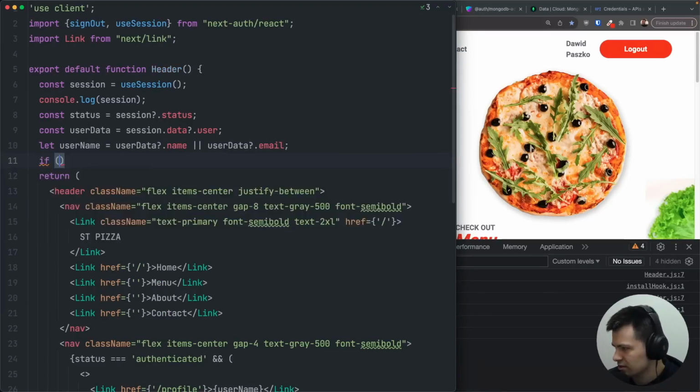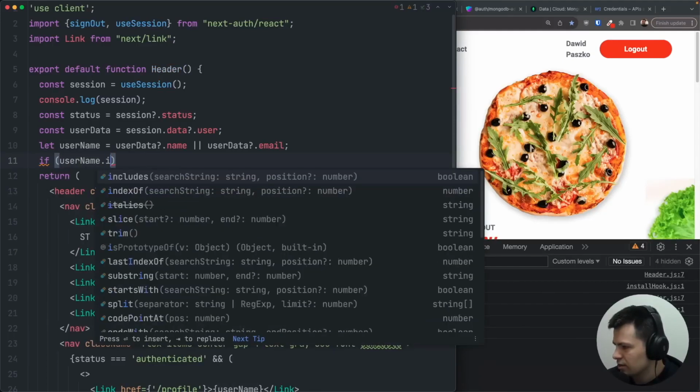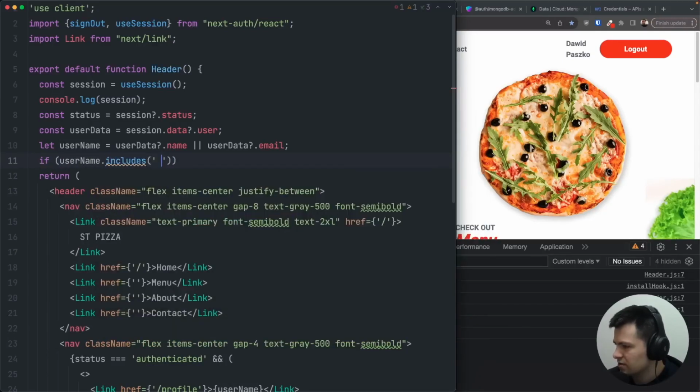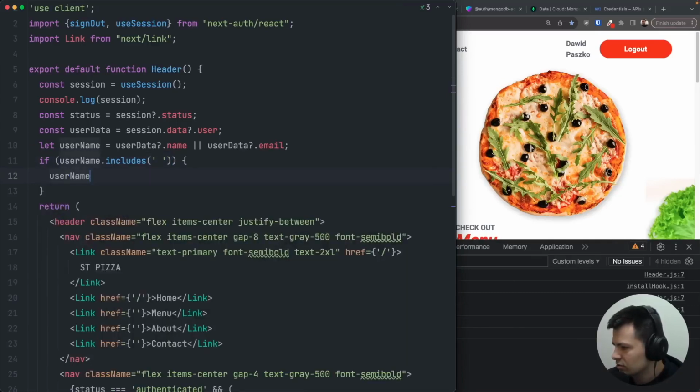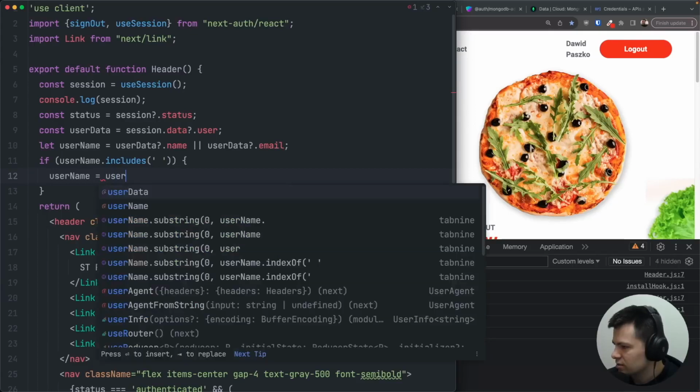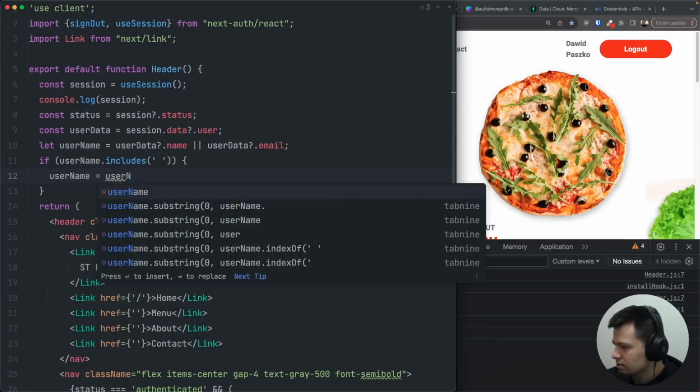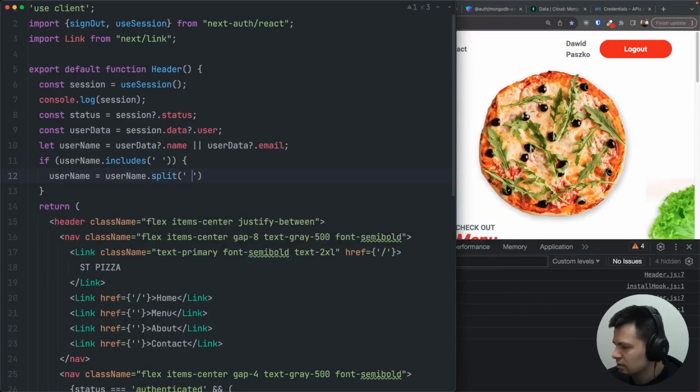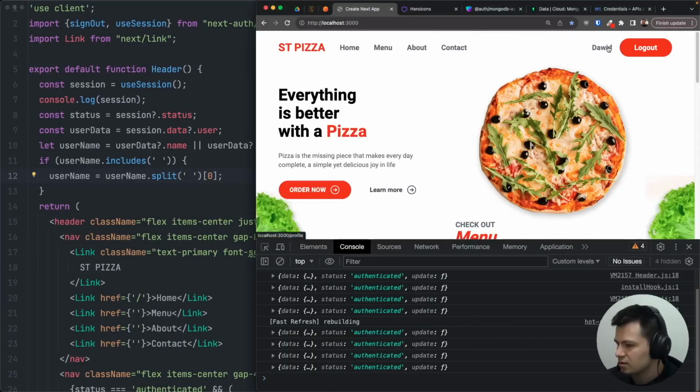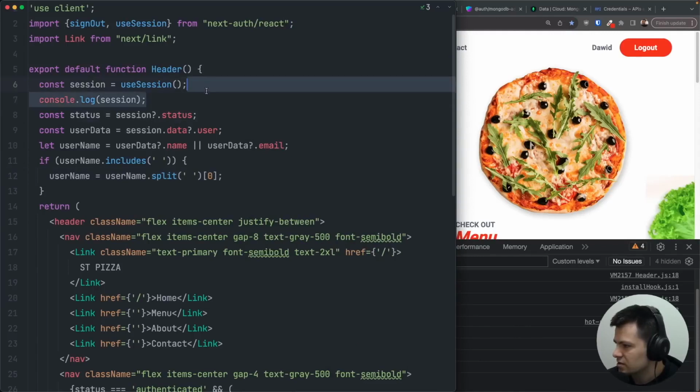And now let's check if username, if the string includes a space, then I want username to be only the first part. So I want to do username and not user data, username. I want to split using space, and I want only the first part. So now we have only David here. I will remove this console log.